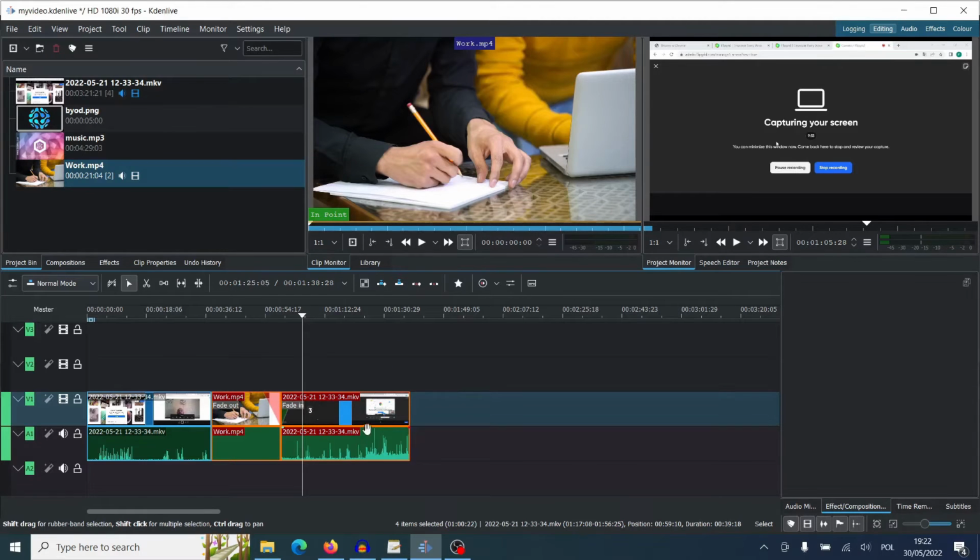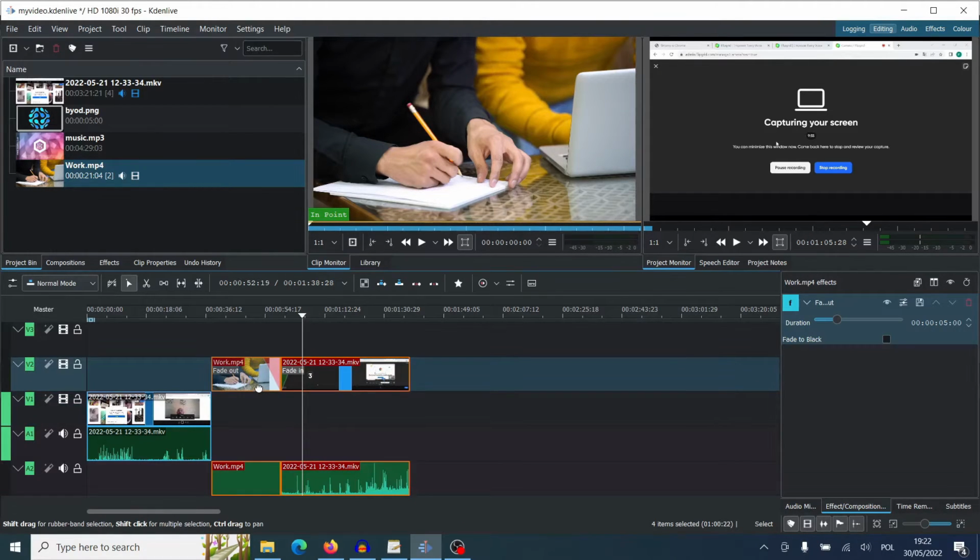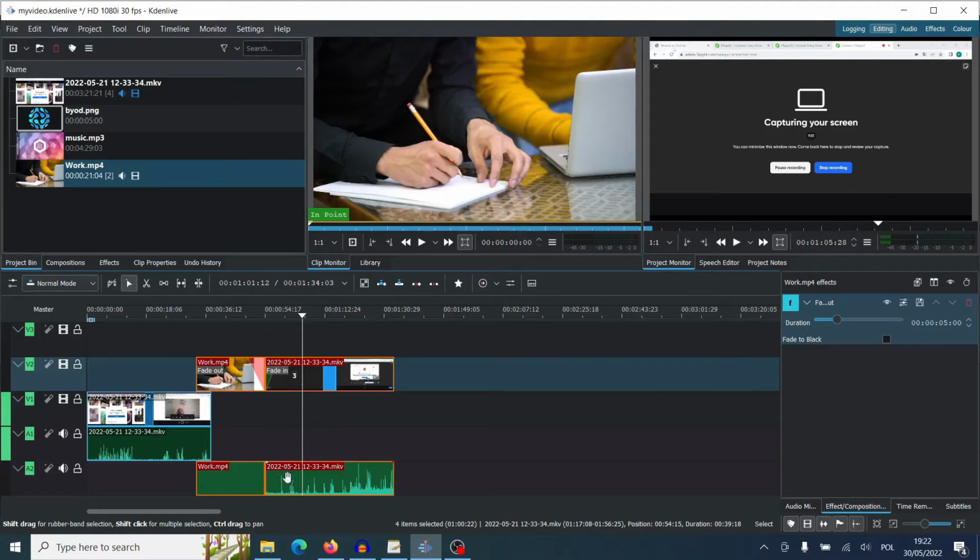Now we have a group and we can apply an effect to the whole group, or we can move the whole group to another video track. It is treated like one video and one audio track.